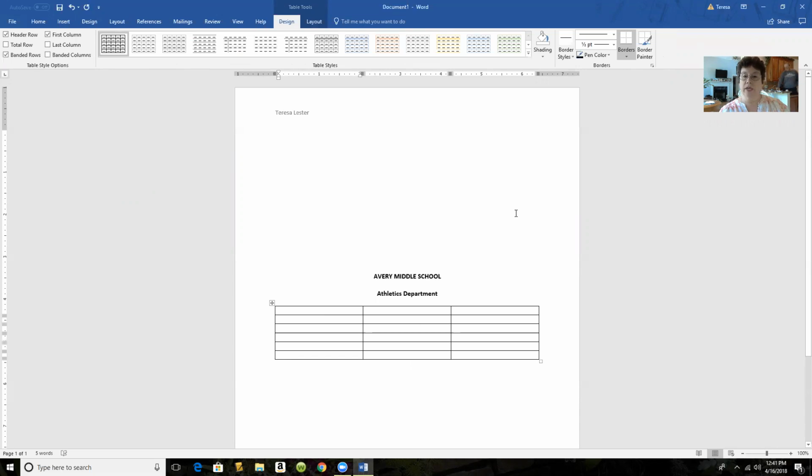If you remember your header words are bold, initial caps, it's already centered for you. So you type sport, use the tab key to go to the next cell, coach, tab key, and go to number on team.